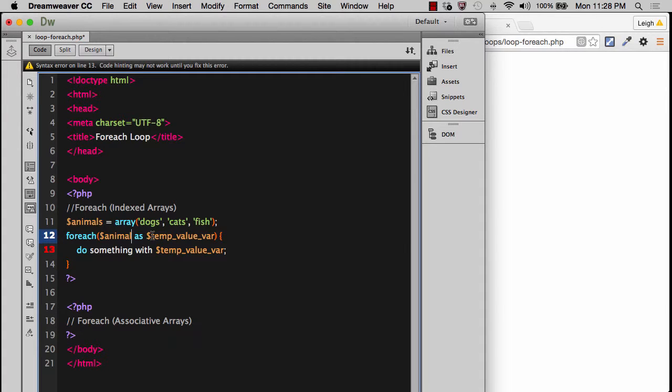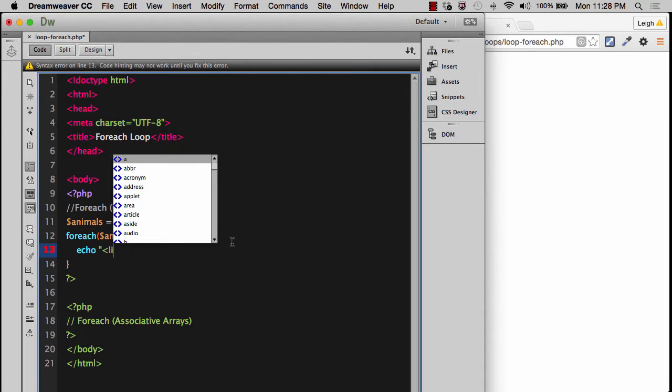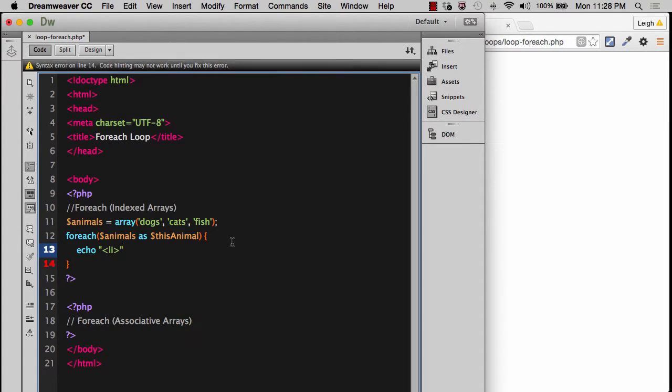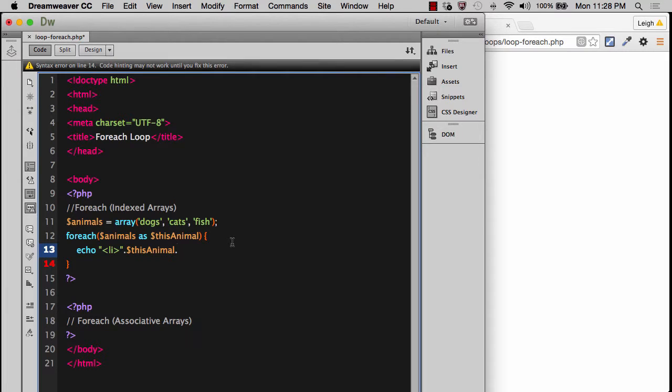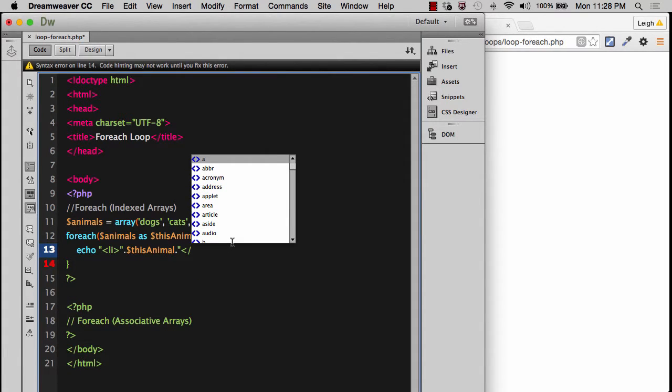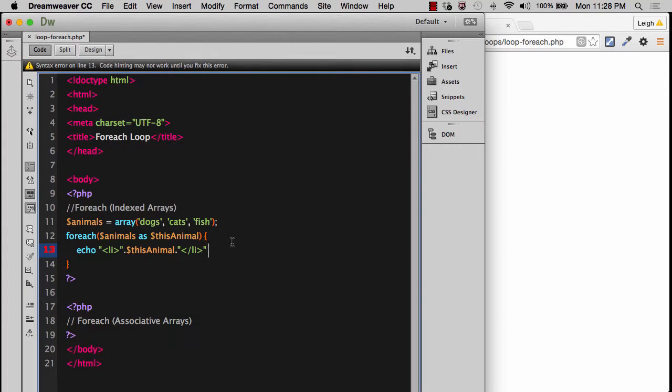So we'll say animals is the array. And because we know that it has a bunch of animals in there, let's say we're going to have a variable called this animal. Okay, and I'm going to use camel case. Where it says do something with this temporary variable, let's replace that with echo, and let's do a list item, and we'll just do a concatenation. So we'll concatenate this animal, and then concatenate with another string that has the ending list item tag, like that.